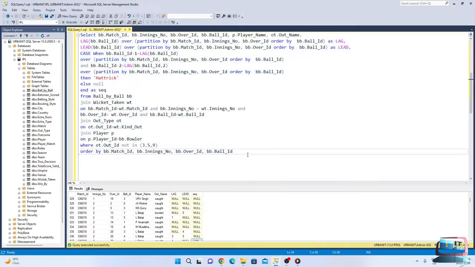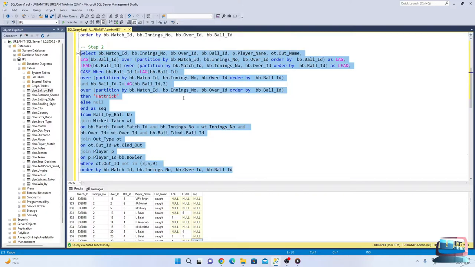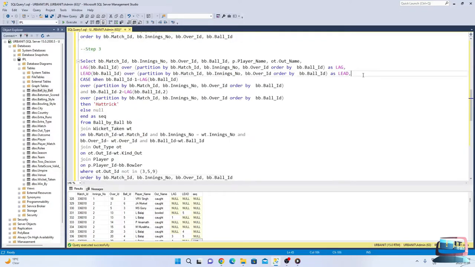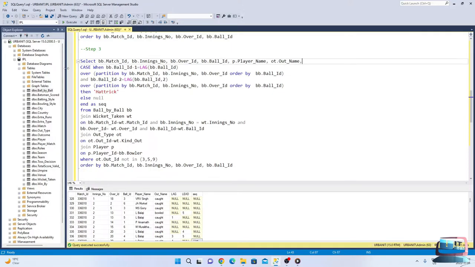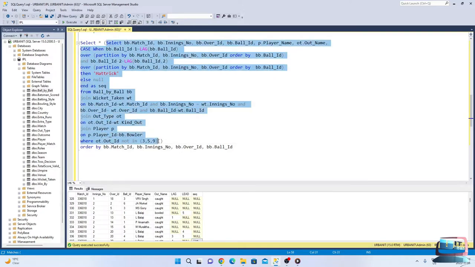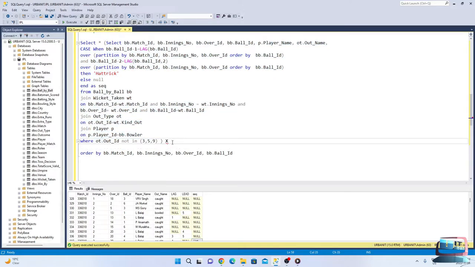So let's call it step number 3. I'm just going to copy paste this one. Step 3. In this, I don't need to use lead and lag columns anymore. So to get the desired outcome, I'm going to use the concept called derived tables, in which I want to get everything that is a part of this particular query. And I'm going to name it as X.